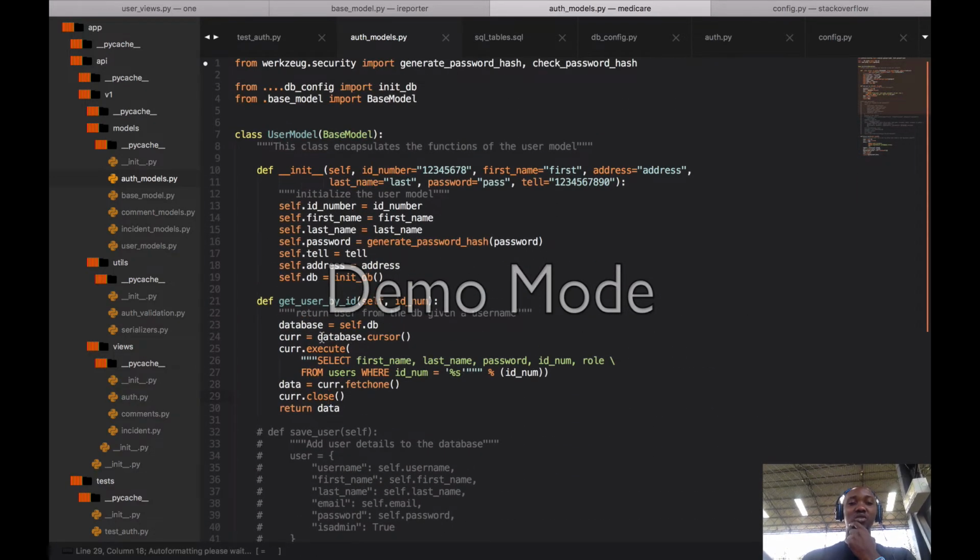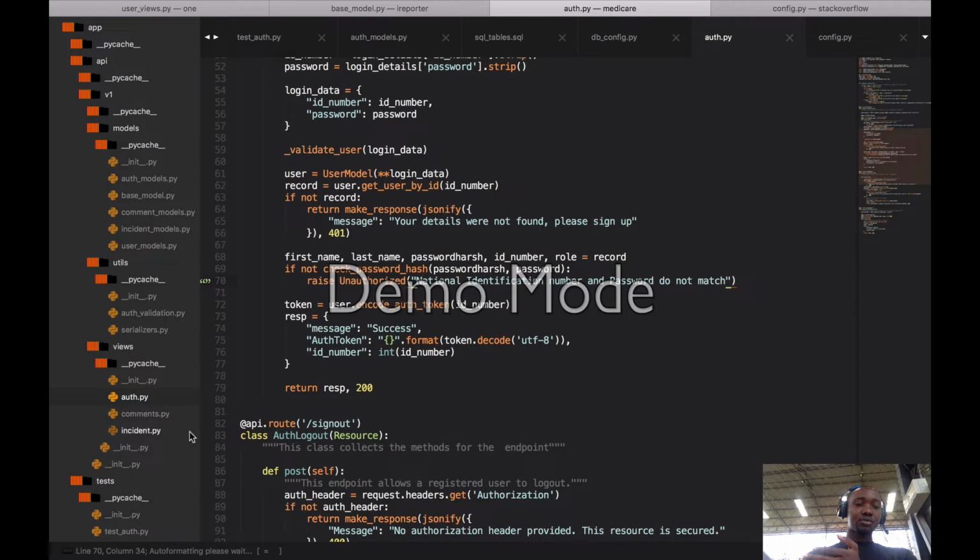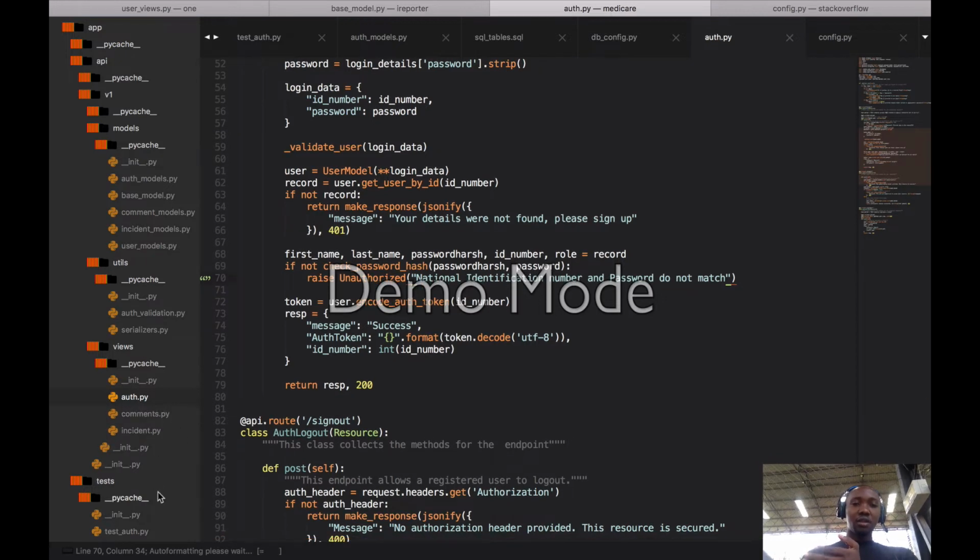So this is what I was using for the login. Login is not something that is hard to understand, guys. Especially to me, this is probably the simplest thing to understand. I just select the user first name, last name, password, and ID name. I was even selecting the role here as well. Then when I go to the auth user, the auth view.